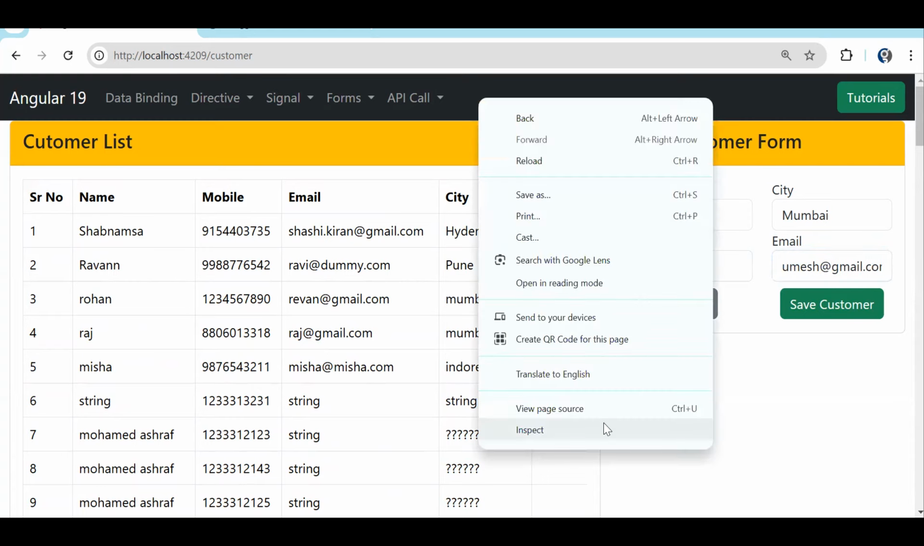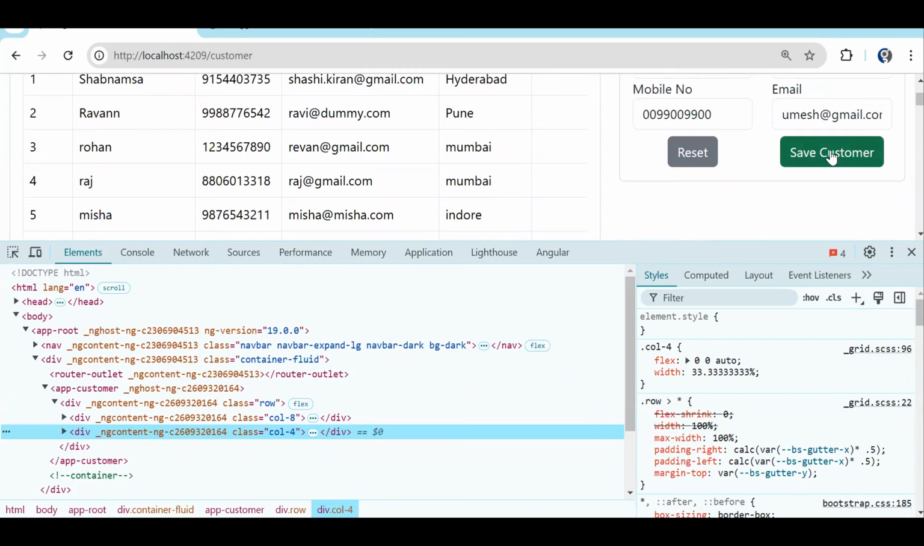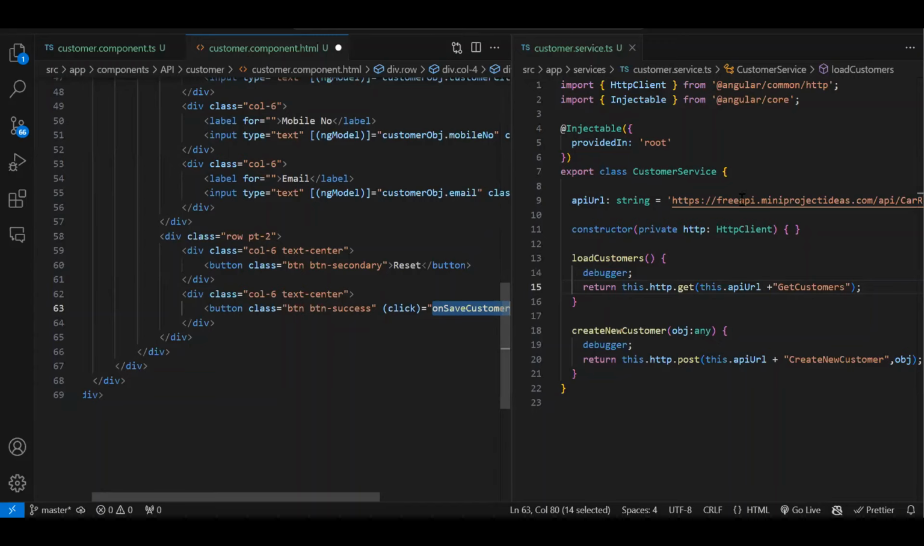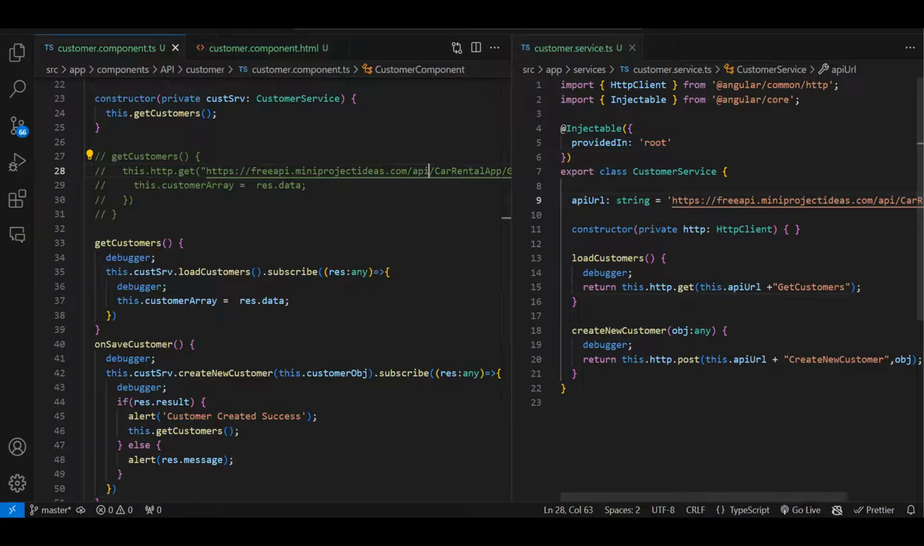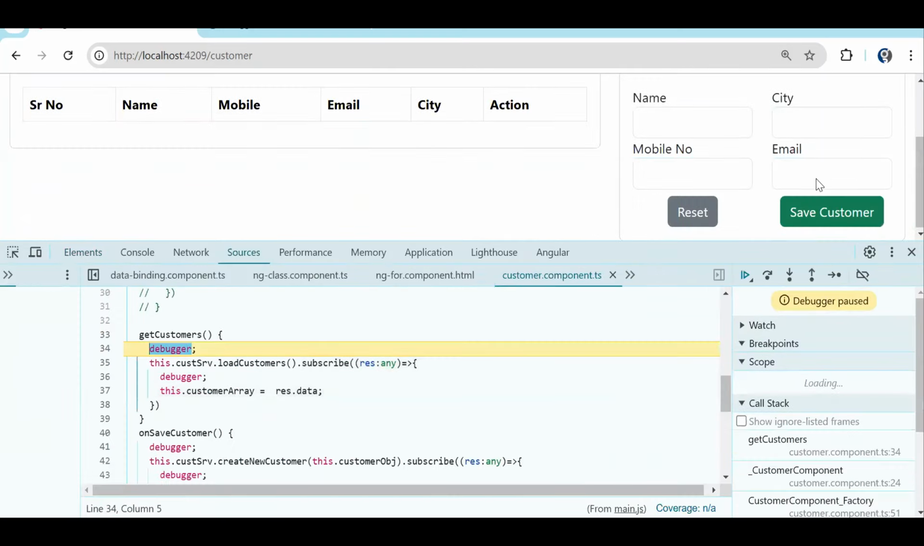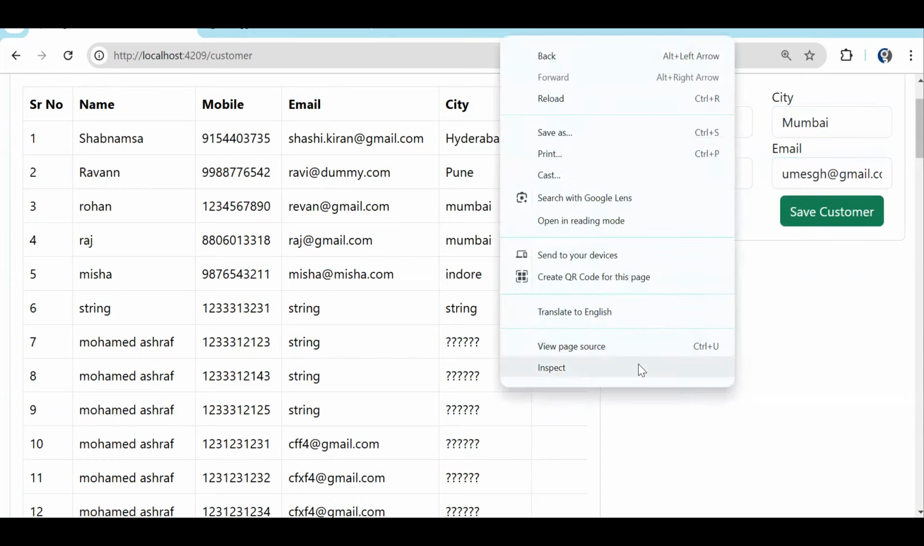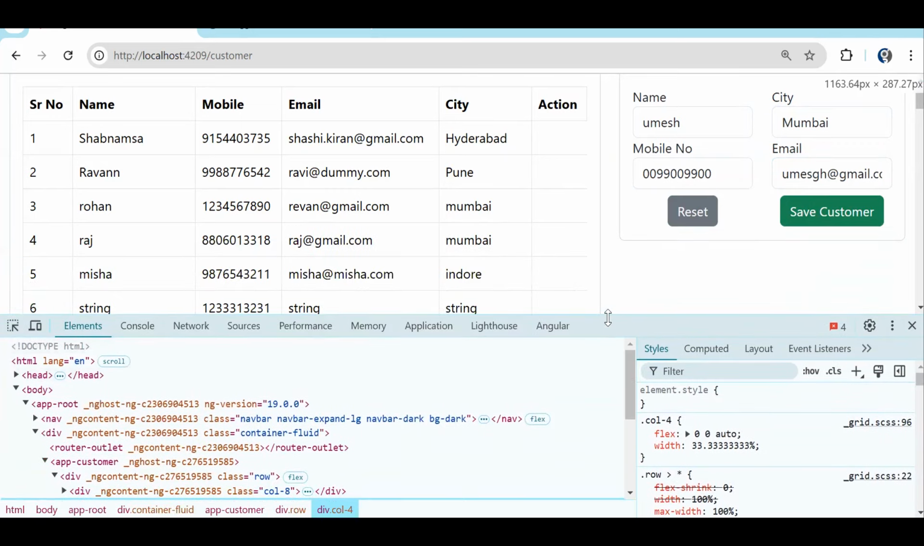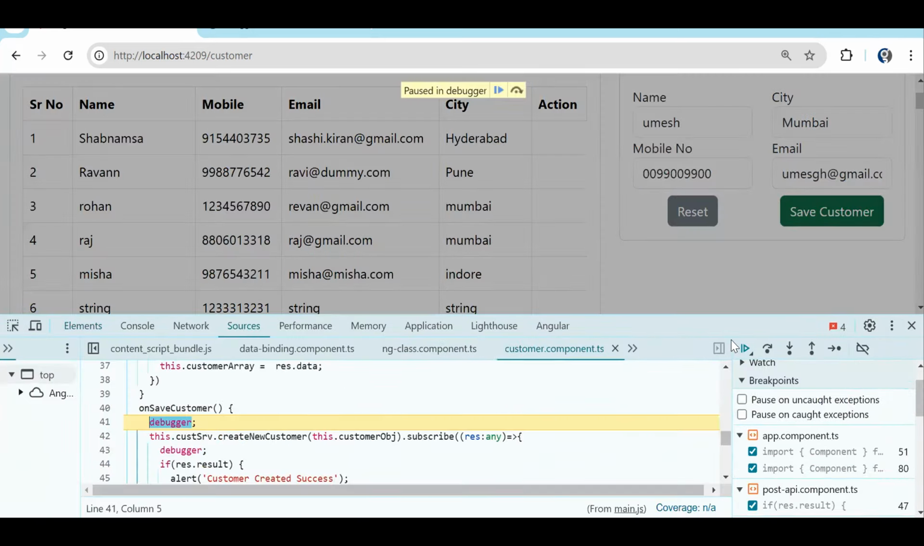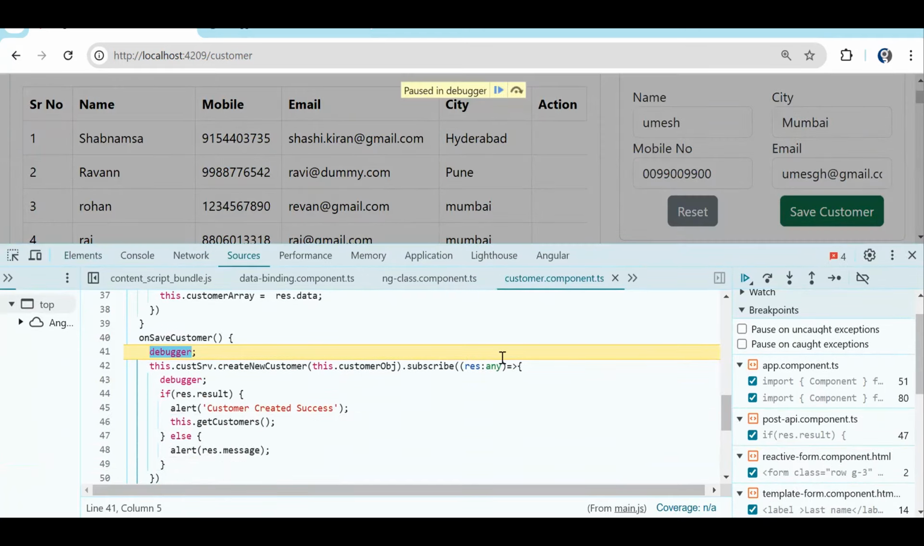Now let's check the inspect and let's see the code flow. Once I click on save customer, the first function which will get triggered is in my component. Why is it not triggering? We didn't save it. Let's try it one more time. Again, we have to fill the data. It was Umesh, Mumbai. Fine. Inspect and try now. Once I click on save customer, see, we got the function. Previously that HTML file might not have been saved.